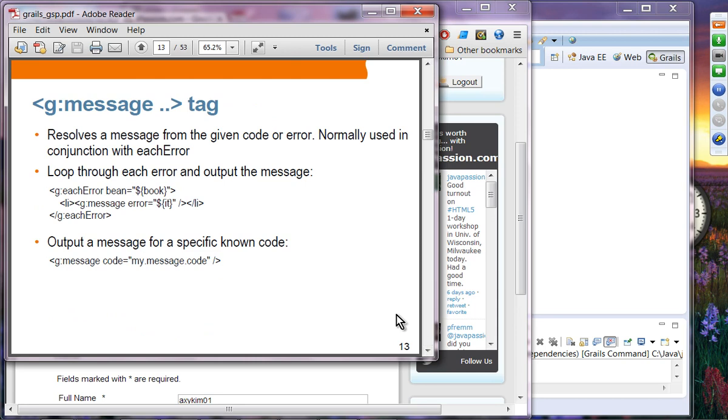Message. It's basically getting a message from the messages.properties file and then displaying it. So in this case, for each error of this book instance, you want to display an error message. Pretty straightforward.